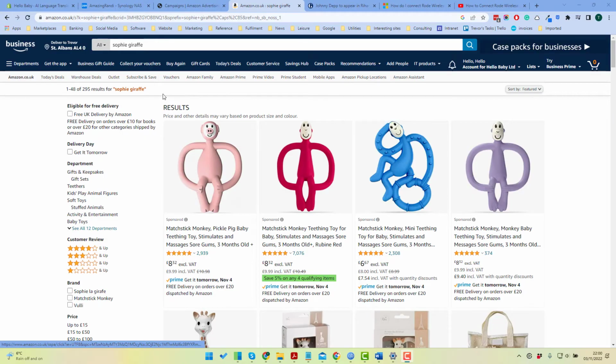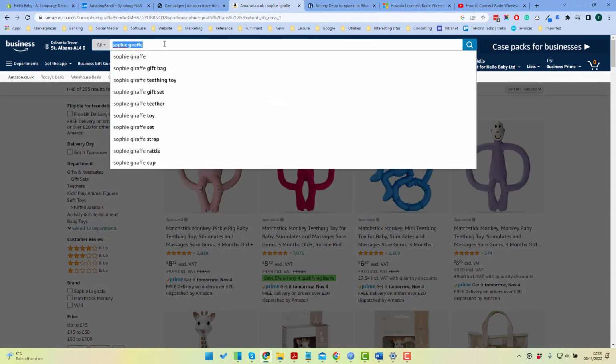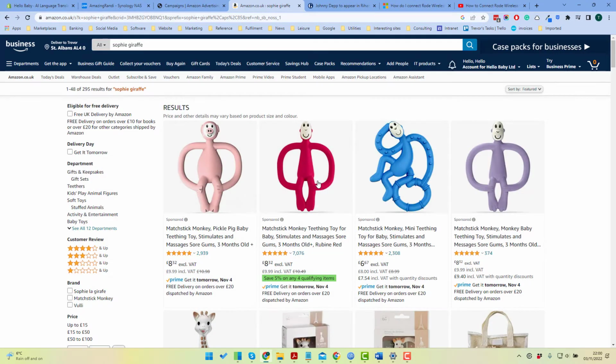So if we look at the Amazon search results page, here I've searched for Sophie the Giraffe, which is a popular product. We can see that the top slots are all taken by sponsored products. So if you want to get quick traffic to your product, you need to pay for it, and you'll get top places, but you'll pay top dollar for it.